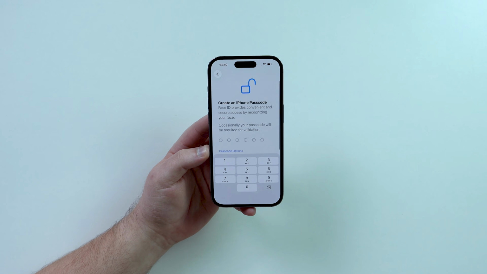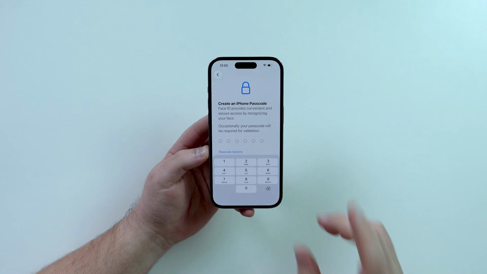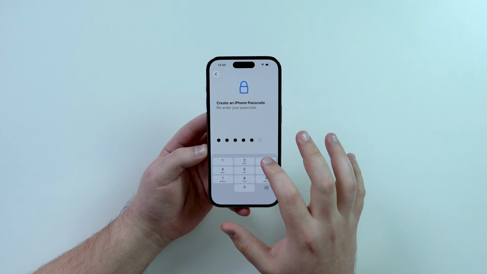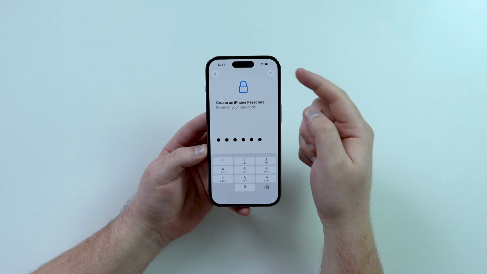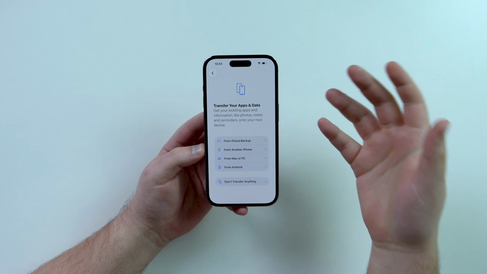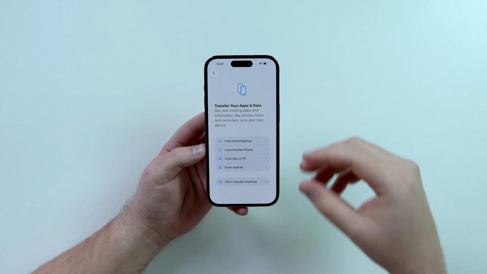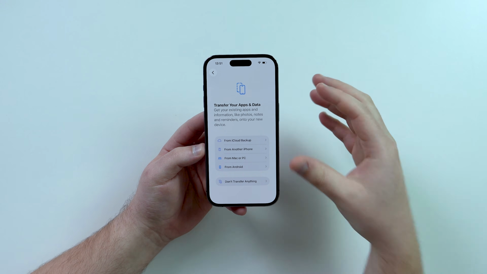Let's continue again. Now create an iPhone passcode. We're almost there at the backup page. So create your code and then it's gonna ask you to re-enter your passcode. So you're gonna need to type it in twice. As you can see, it's loading right here at the top. And then we finally got to the transfer your apps and data, also known as the backup screen. That's the one you're gonna use to recover your backup.